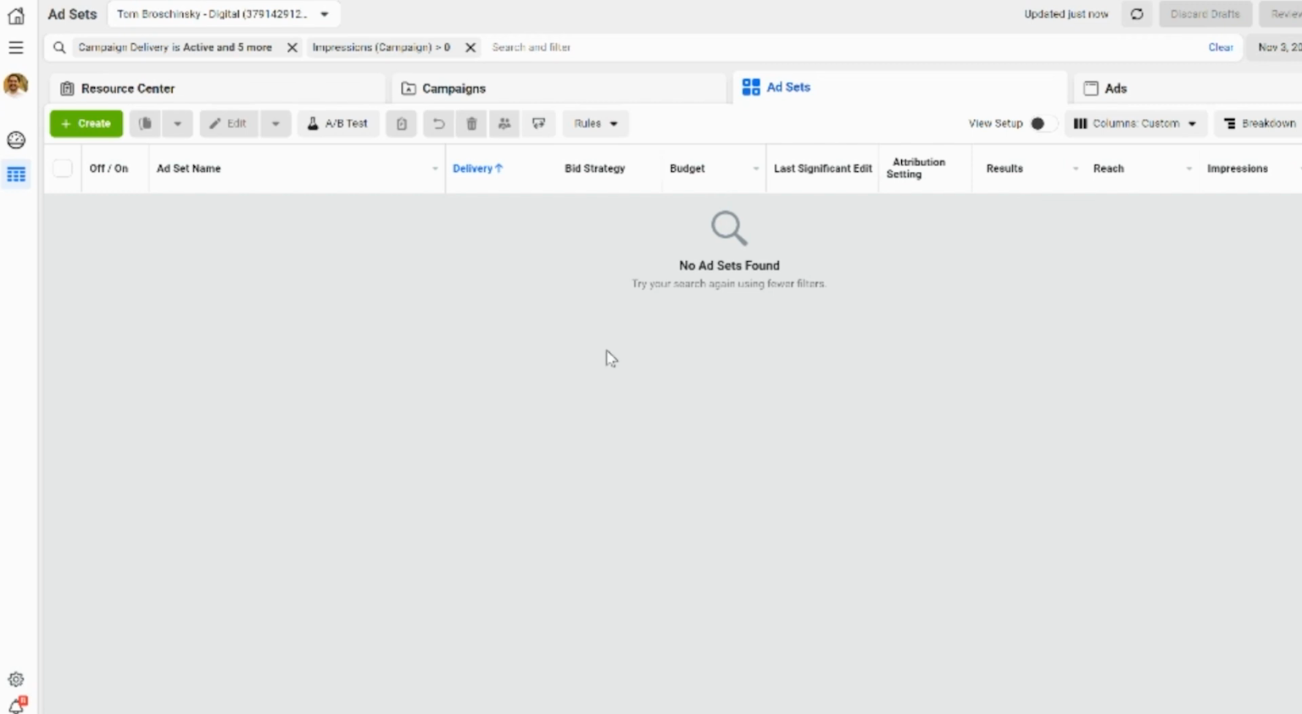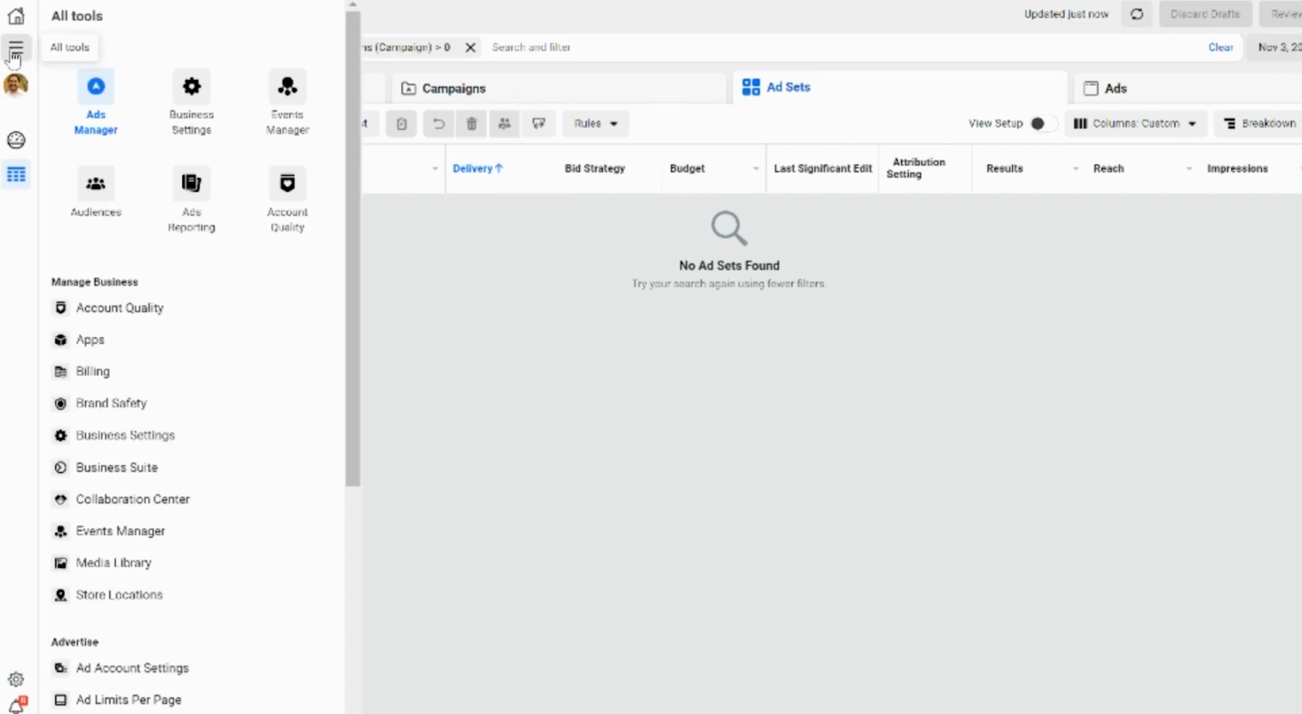Now, some of the other things that you need to familiarize yourself with is over here on the left. I'm going to click on those three lines, and you're going to have some additional settings. You can go to your business settings for your business manager. You will add your billing information under billing, brand safety, business settings. Definitely, I would recommend you go through and familiarize yourself with each of these, but for the most part, we're just trying to stay within Ads Manager and those things that are relevant there.